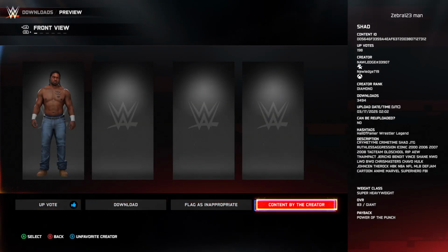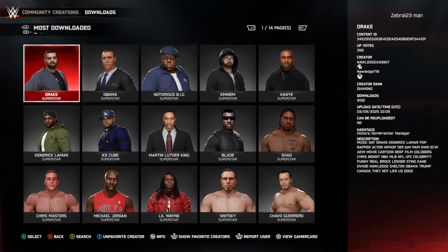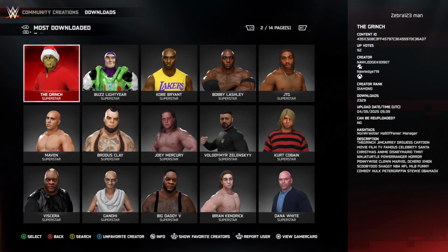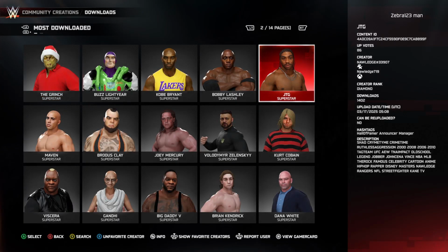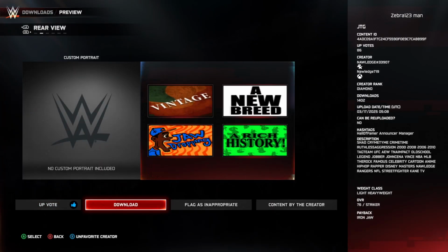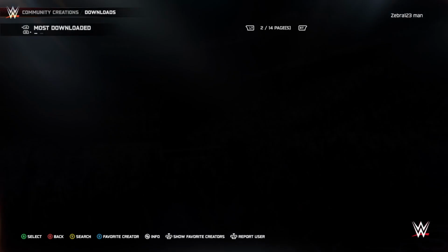You want to go to Content by Creator, go to the second page, and then you should see the JTG creation right there. The creator of this is once again Knowledge. This is the best one I could currently find on the community creations. It's not my favorite attire that he's worn, actually one of my least favorite, but I think it still looks like a good creation. Great creation here by Knowledge.